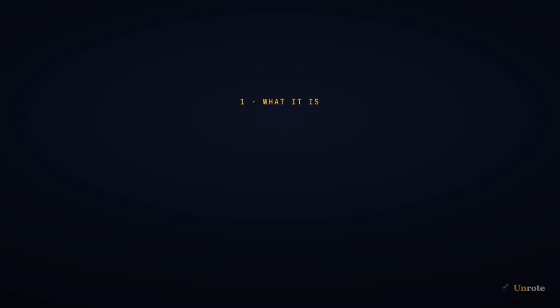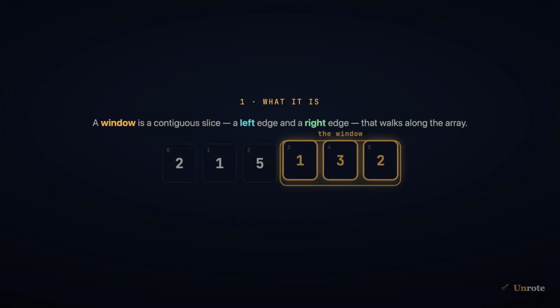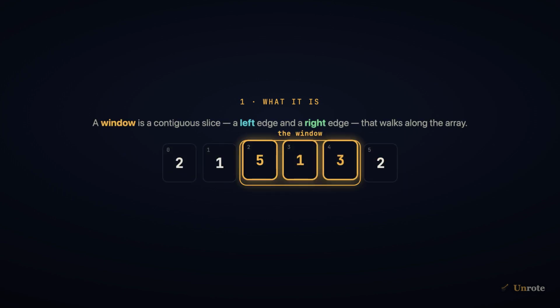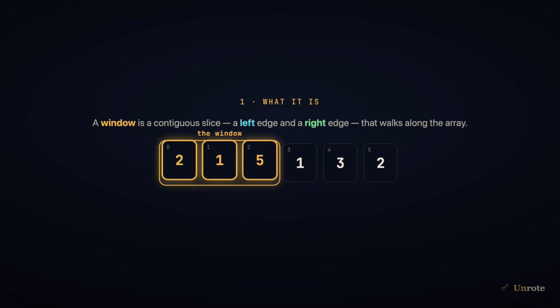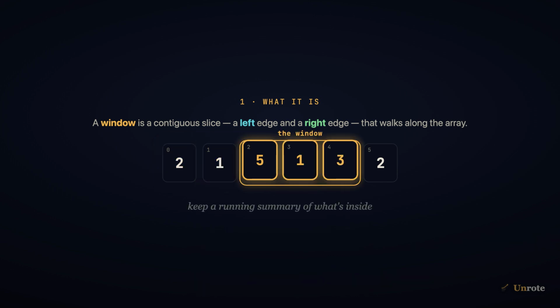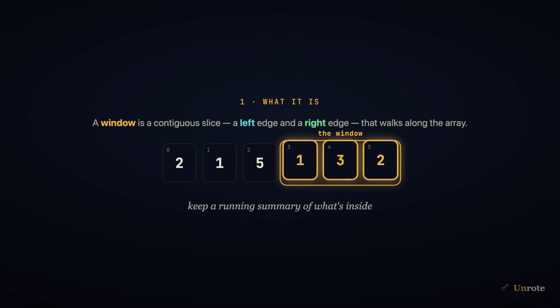A sliding window is just a contiguous slice of the array, a left edge and a right edge, that you move from one end to the other. The trick of the whole pattern is to keep a running summary of what's inside and update it as the window moves, instead of rebuilding it every time.